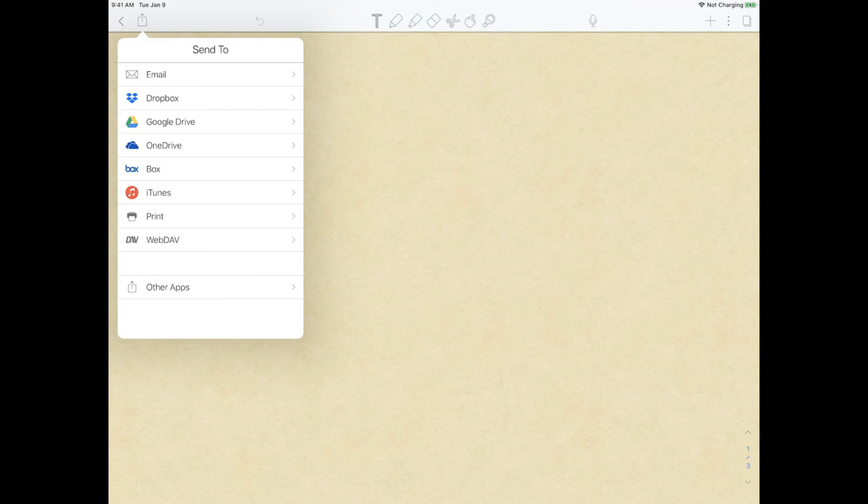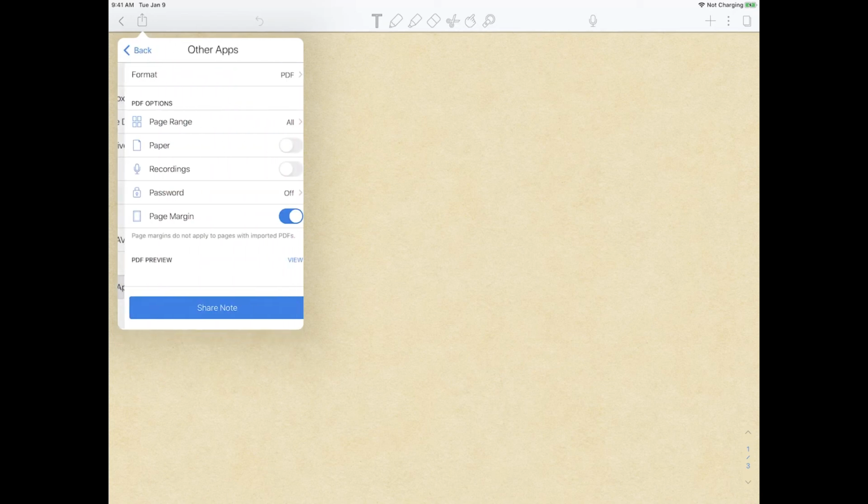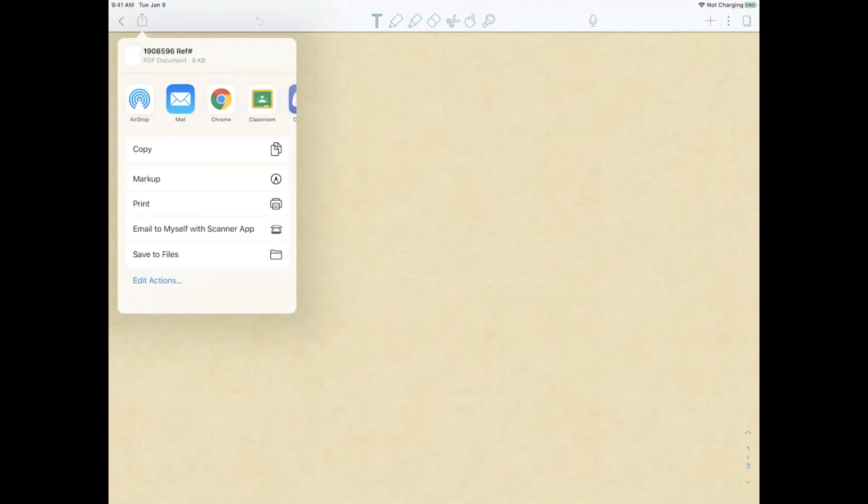I need to send it to Google Classroom, which I don't see as one of my options, but at the bottom it says Other Apps. So I'll click on that. Then I can modify these choices, paper, and so on, but I'm just going to keep it as it is, and I'm going to click on Share Note. So now I have Google Classroom, so now I can click on that.